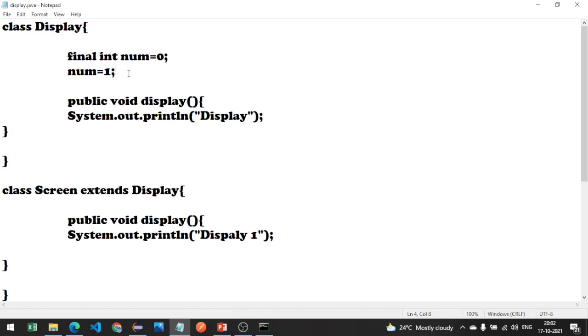Now we should see the rules. Once we assign, we cannot change it. If you make a variable final, it is a constant. We all know that. We can make a class final also. We all know that. That's it. Once we initialize, we cannot initialize it again. Once we assign, we cannot assign it again.